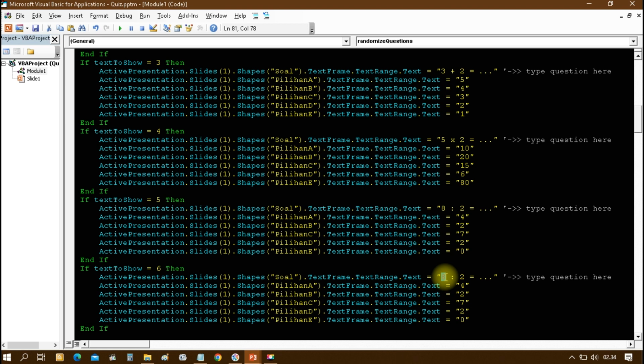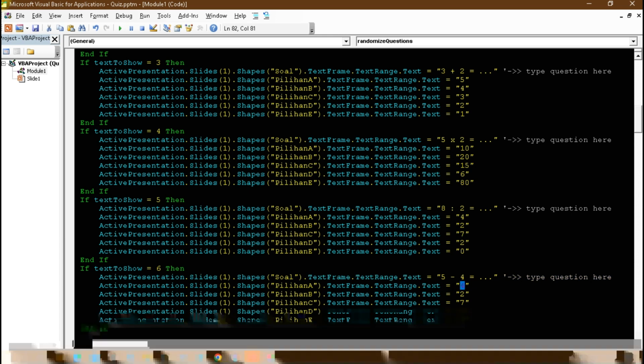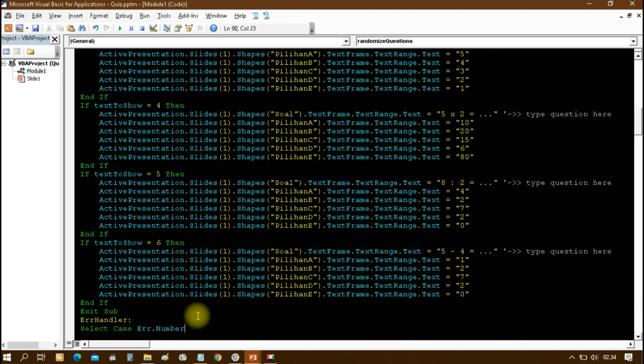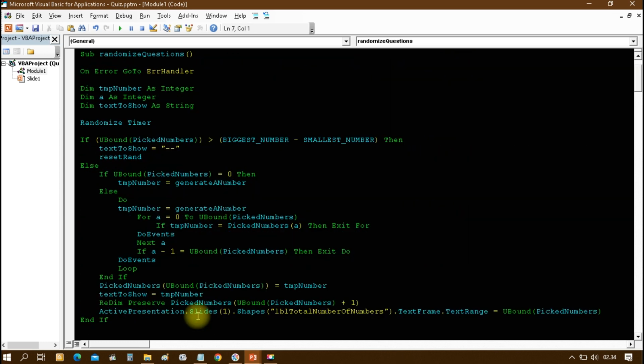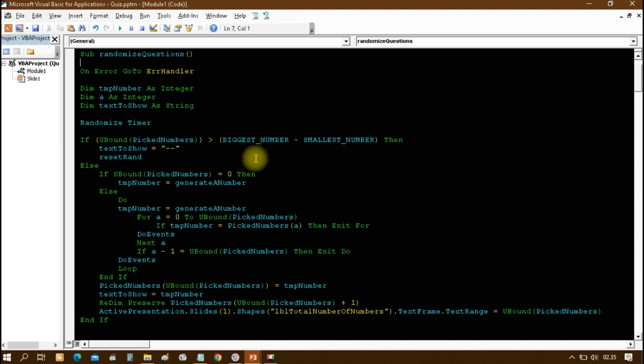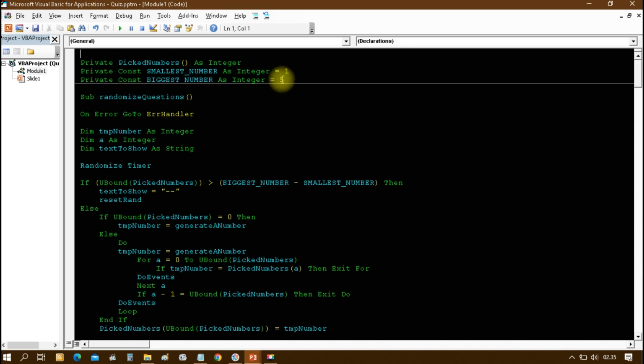Example here, 5 minus 4 equal to, the correct answer is 1. Okay, and we also need to change here on the top of this code, the biggest number here should be 6. Okay, let's find out. The biggest number should be 6 because the total questions is 6. Right, let's check.